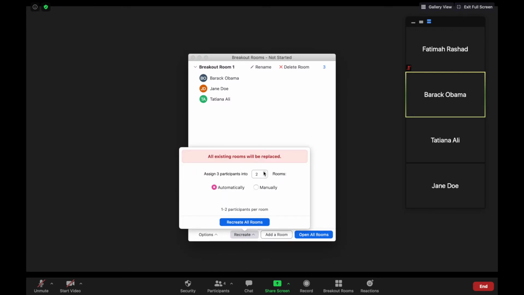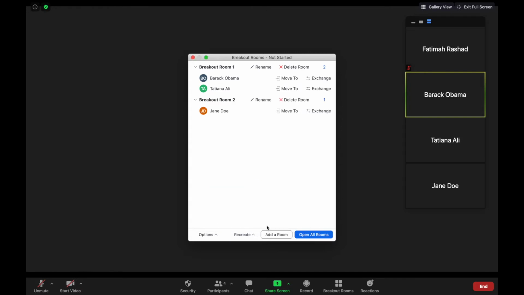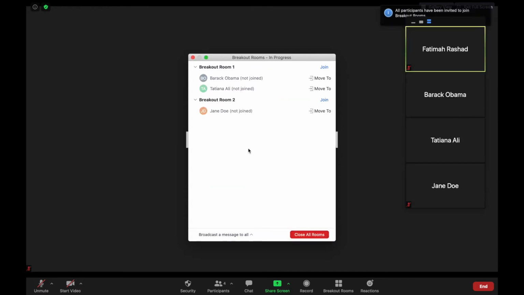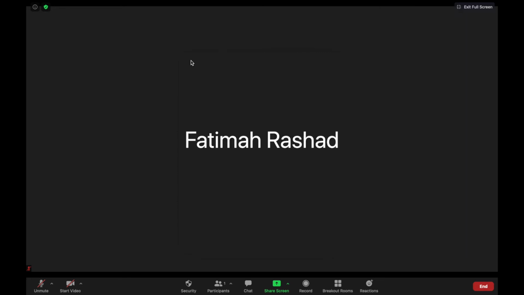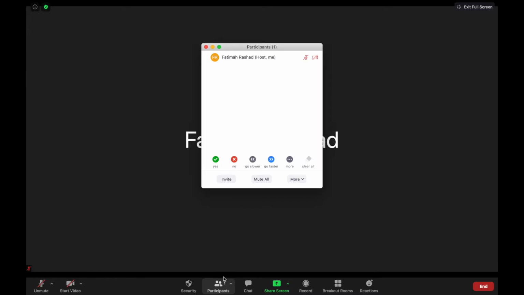Let's look at it one more time. This time I want to create 2 rooms with 1 to 2 participants per room. And I'm going to open all the rooms, and you can see that everyone has joined. Now I close all the rooms, and you can see that everyone is coming back.